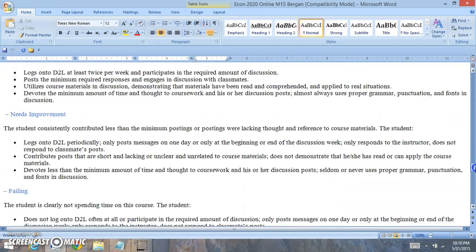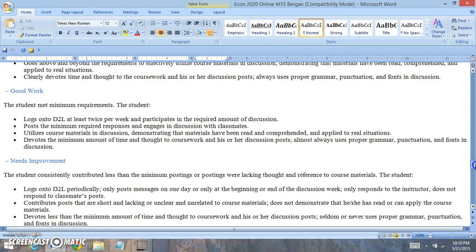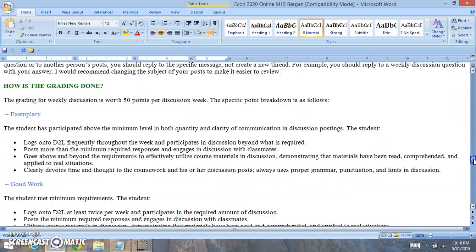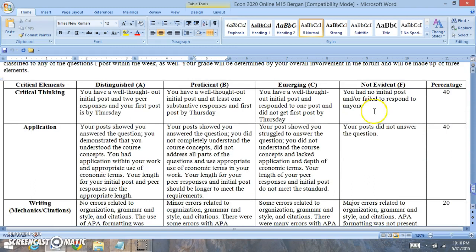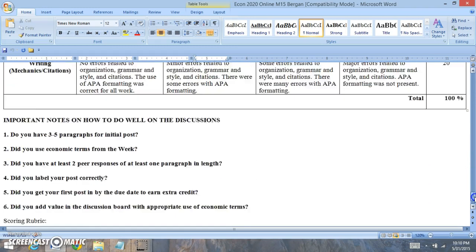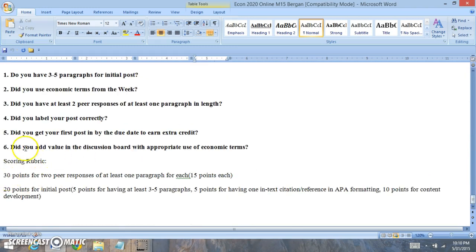Now, if you go through, this will go through an outline of what type of grades that you could get in terms of your amount of effort. And I just broke it down. I think it's a different way to review it as well. I also put a grading rubric right here for you. And here's the scoring rubric.